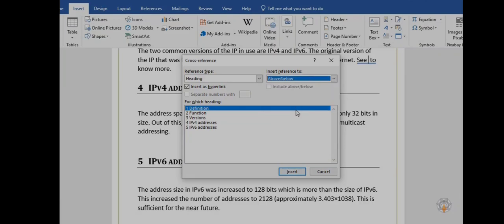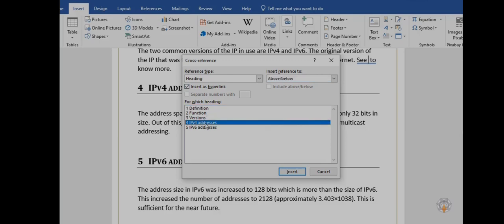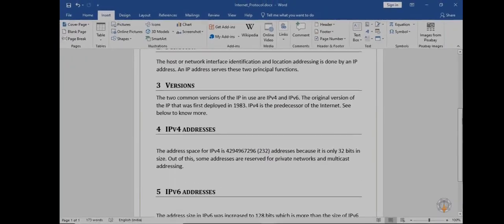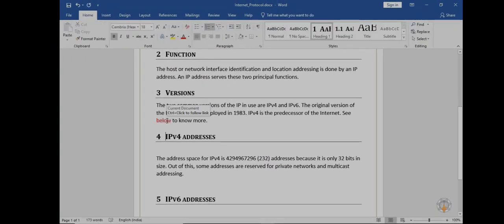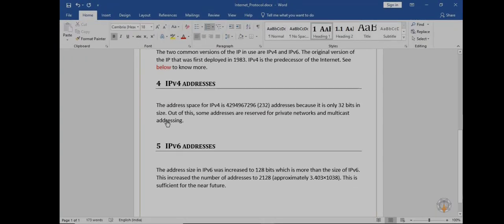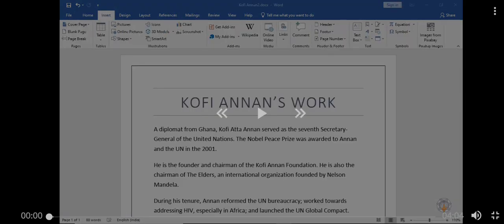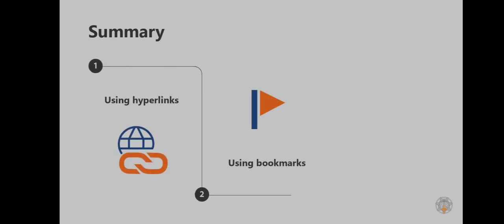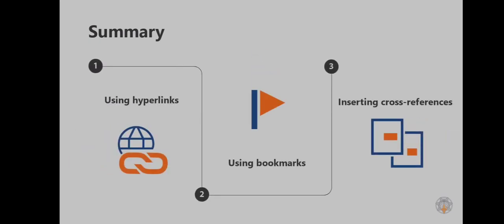To allow users to jump to the referenced item, select the Insert as Hyperlink checkbox. Under For Which Heading, select the heading name and click Insert. Now click Close. You can see the cross-reference inserted. This is all about the links group. Here is a rundown on what you have learned. Using hyperlinks, using bookmarks, and inserting cross-references.